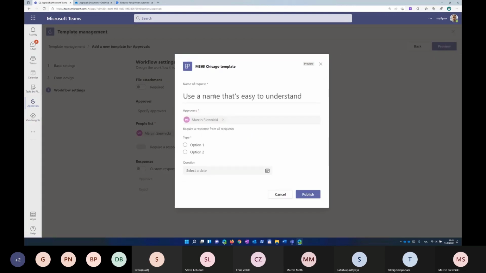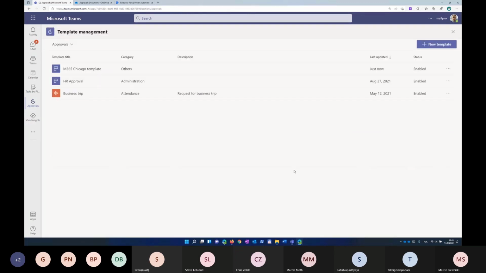And preview title. As you can see, I can't change the approvers. It's grayed out, but I have additional options. I can even select some date, and that's it. I can publish it. And it's published right now.